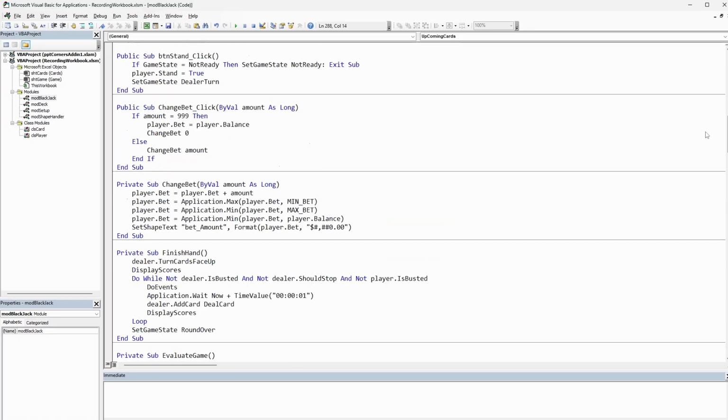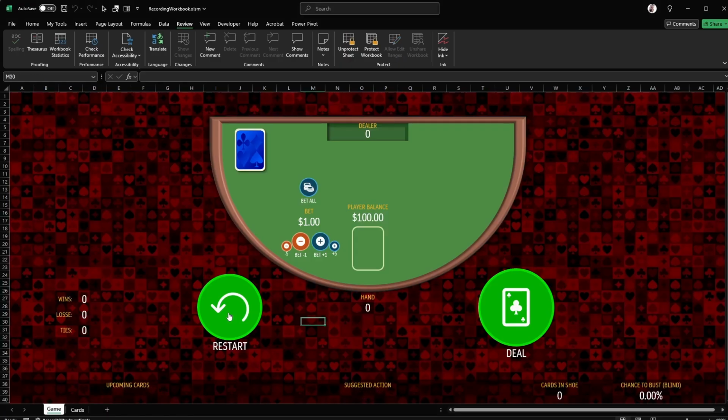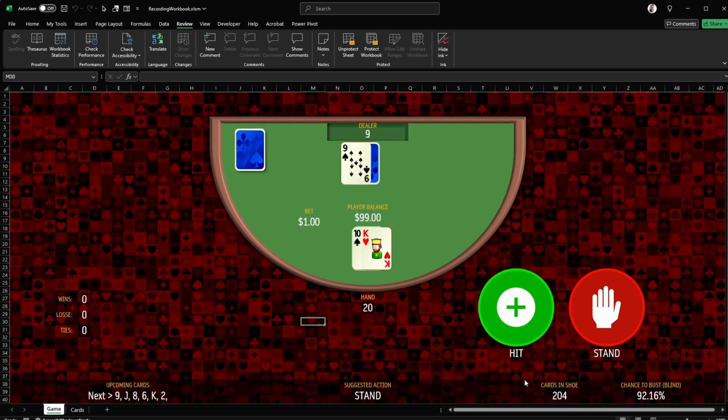All right, so let's see what those cheats look like then. So we have to obviously turn cheats on before they'll work. If we restart, cards in shoe 0, let's deal. There we go. So we've got 204 cards in the shoe, and it says we've got a 92.16% chance to bust. So this is completely blind. This is basically akin to counting cards at a casino.